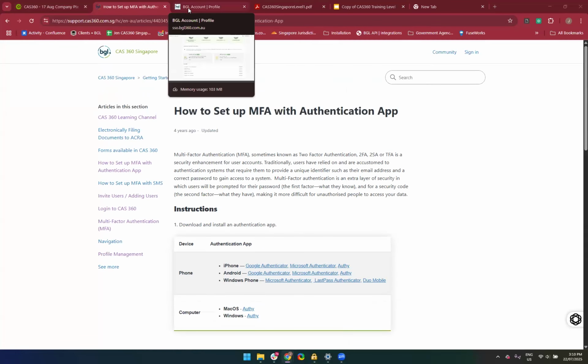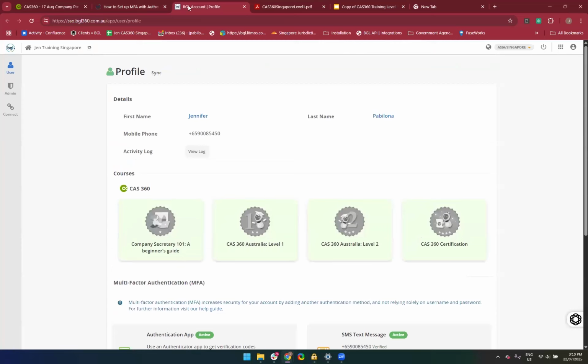Going back, you can see this is my profile, and on the left-hand side you can view and manage your user role. Depending on the type of role allocated to you by your account owner, you will have the ability to see this. If your account doesn't have these features, it means your company's account owner of CAS 360 didn't give you the rights to control the role settings.